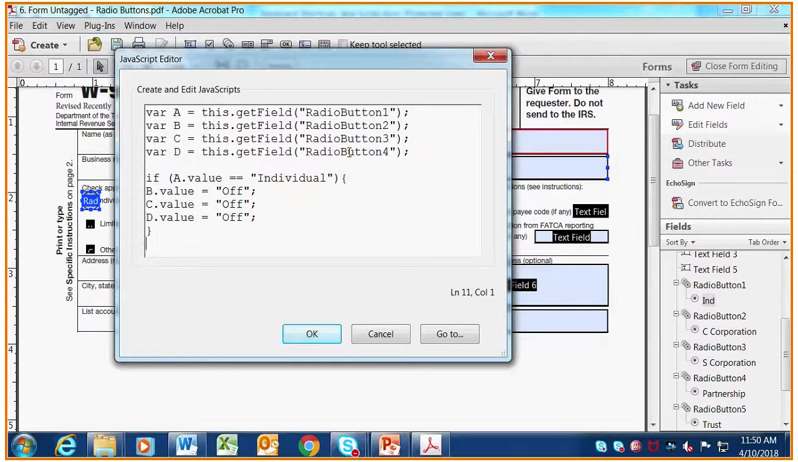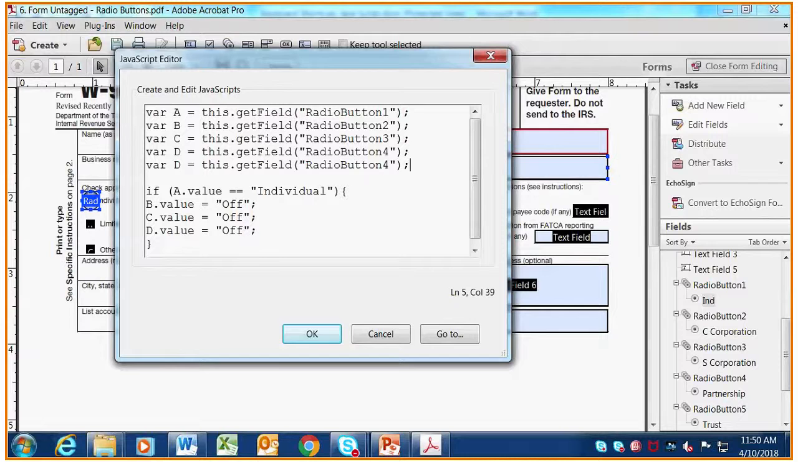So because we have 5 radio buttons, just copy in the top half, copy the line variable D, and so on, through radio button 4, all that stuff. Highlight it, copy it, and then paste it below itself.